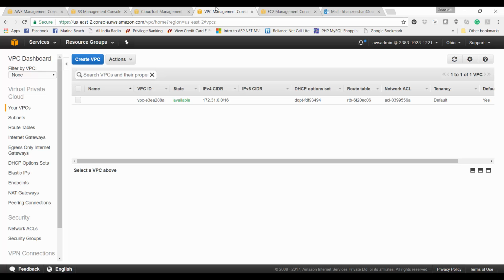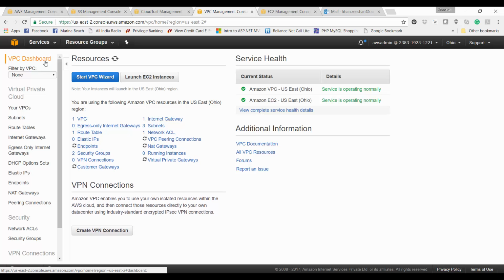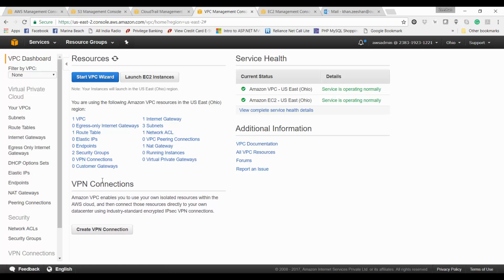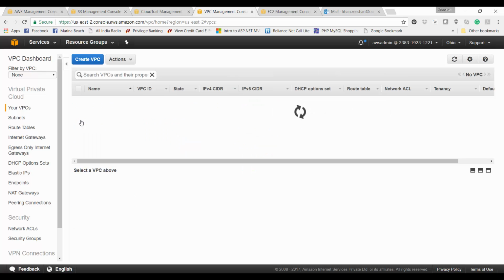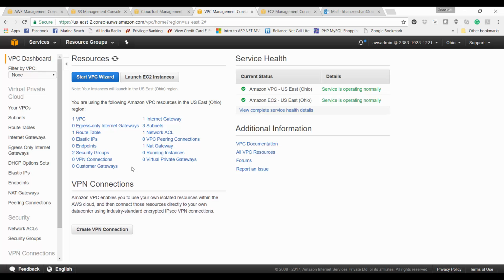So now we are in the VPC section. We are starting, we already have here one VPC. This is the default VPC. So we need to create a custom VPC now, and so we'll do it using the wizard.